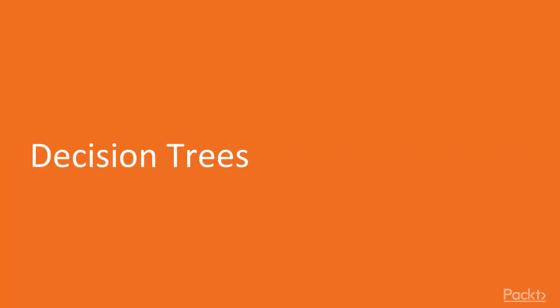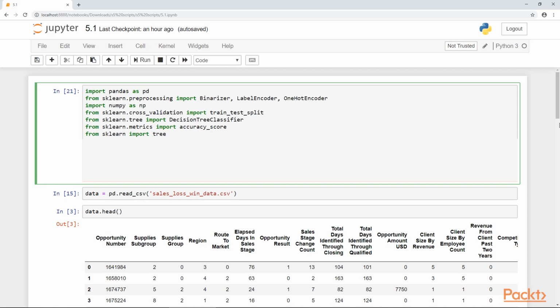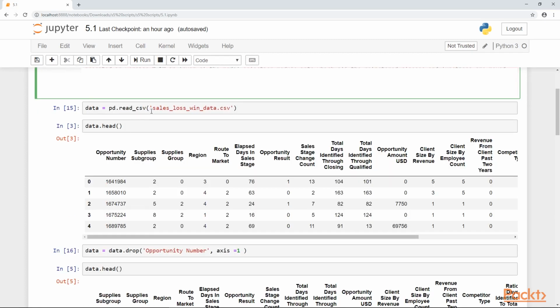In this video, we are going to build a decision tree model. Specifically, we're going to build a decision tree classifier. So let's import DecisionTreeClassifier from sklearn.tree. And we're going to build a model on the sales, loss, and win data.